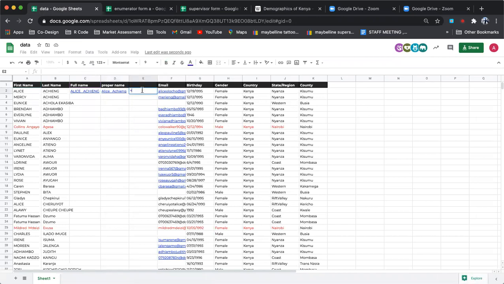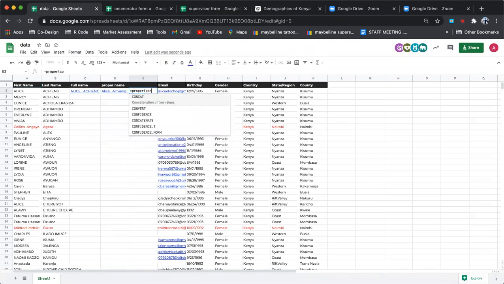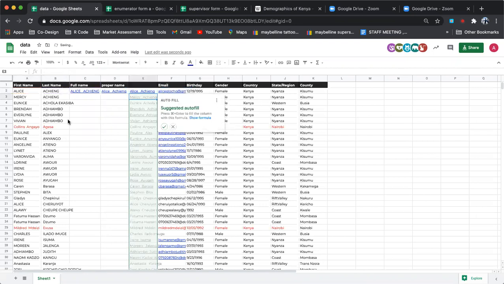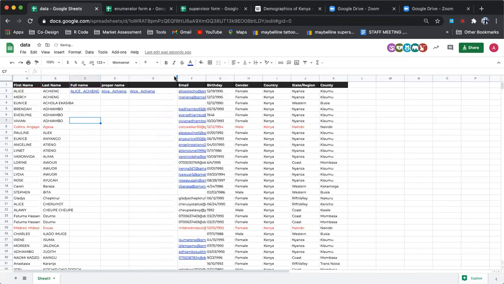So we're going to say proper, bracket, concatenate, open bracket, you click on A2, comma, and then B2, then you close that. So the formula in E combines the two functions together. So you can copy paste what you have in E to apply for the rest.